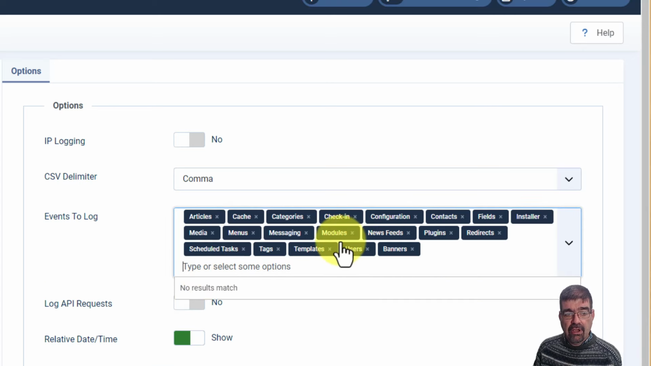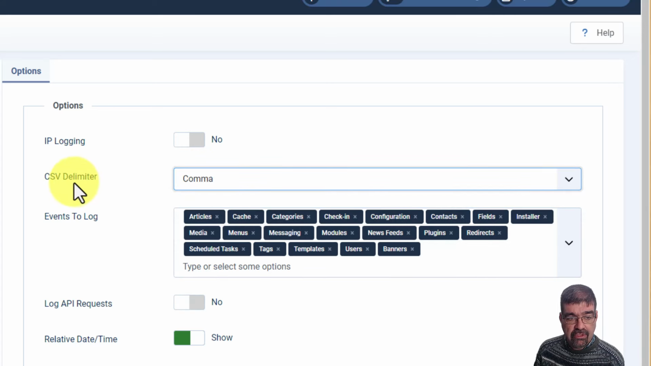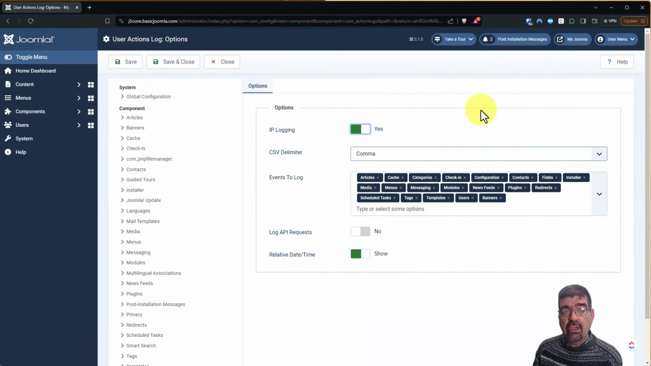Here's the events to log. If you're going to export, and we'll talk about that in a second, you can export to a CSV file, and you can use comma or semicolon as the delimiter. If you want to see the IPs that people are using as they are doing actions on your site, you can turn this on to yes. You can log API requests, and you can select whether the relative date or time shows or not. Once you've got the options set the way that you want, you can go save and close.